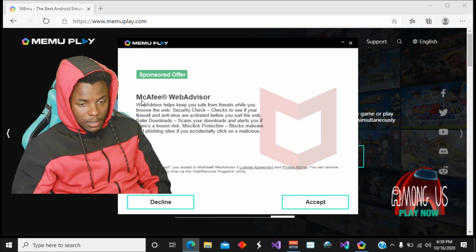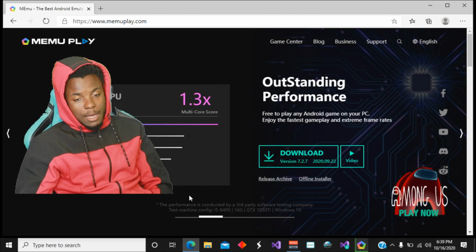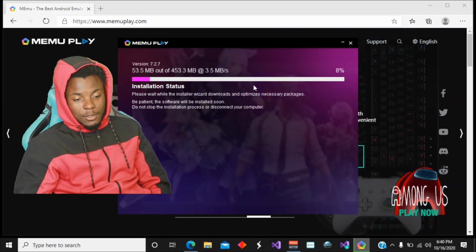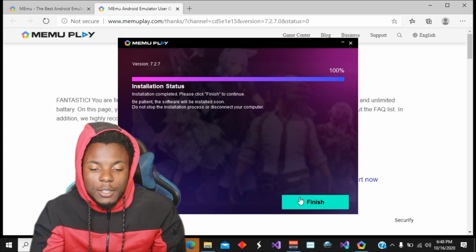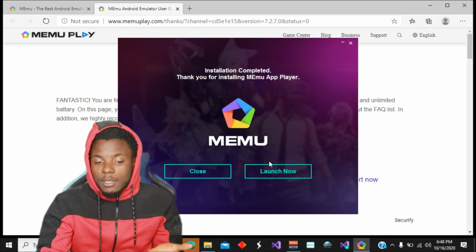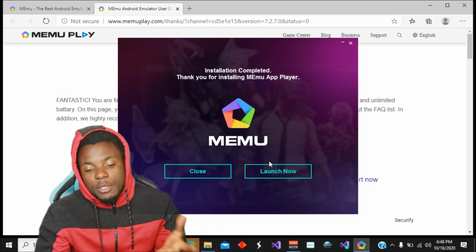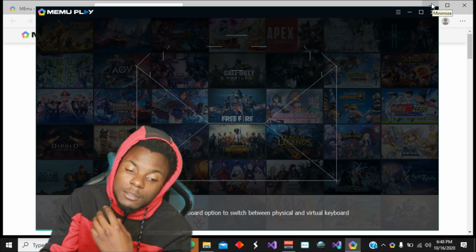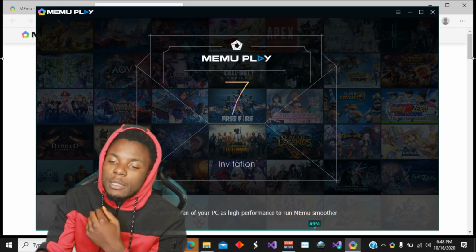This comes up, but just click decline for this and the app is pretty much gonna start installing for you. So we're at 100% right now guys, so all you gotta do is click finish, and now we have the Memu installed. The app is installed on your PC, so just click the launch now, give it a couple of seconds, and there you see it loading. It says Memu play. Let's wait for it to load completely.